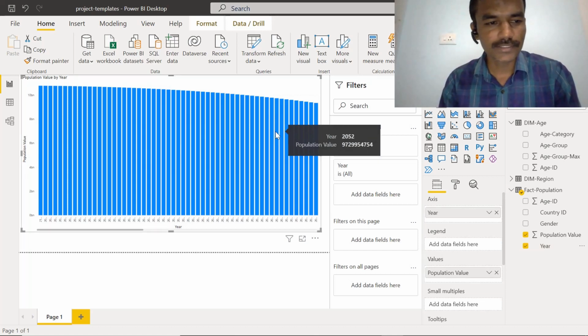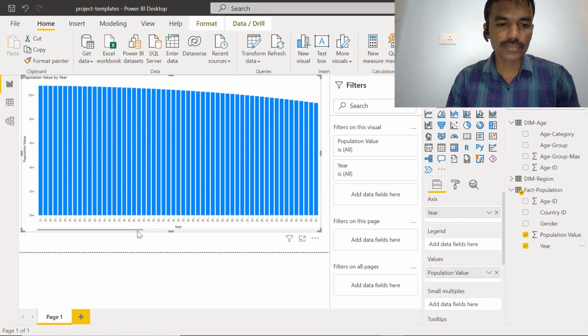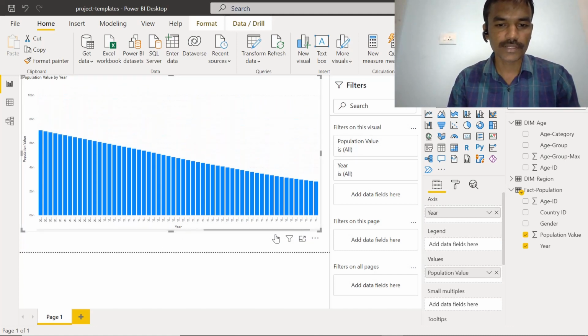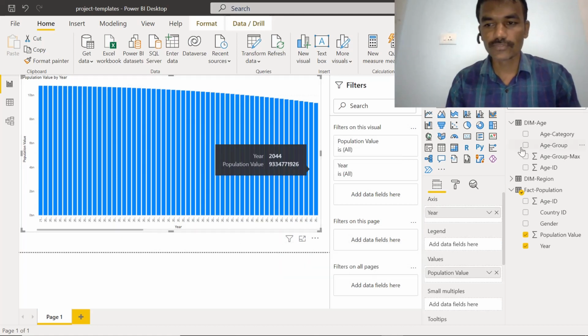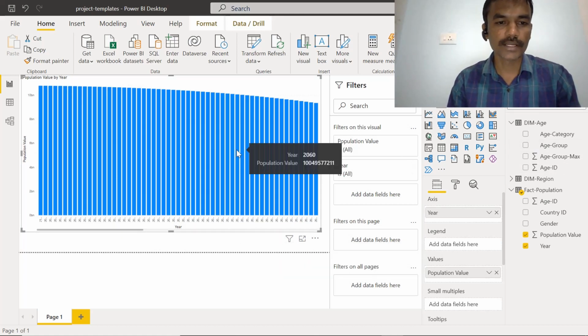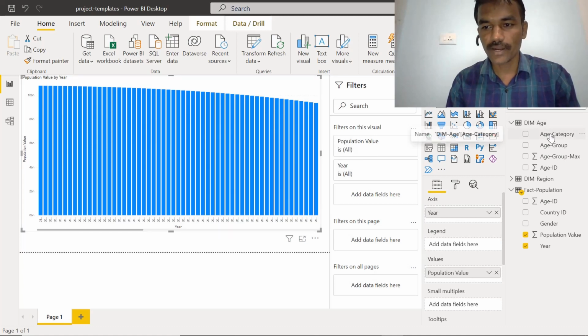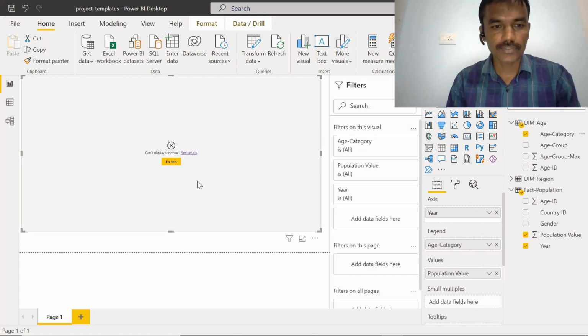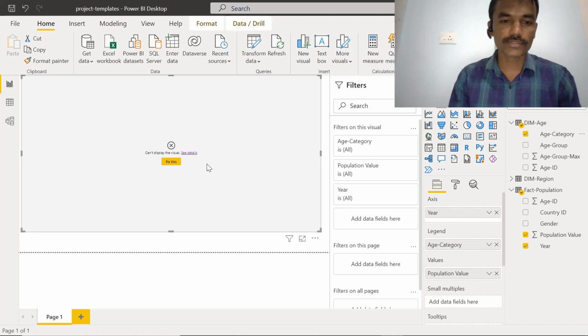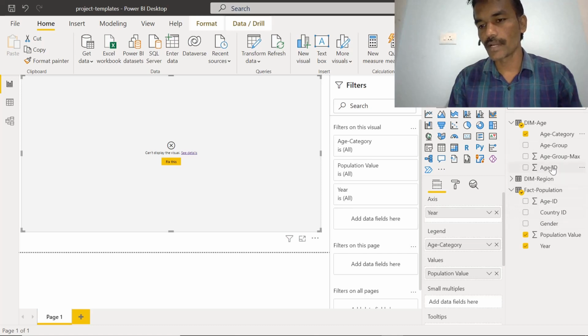Now this data doesn't look that good. It's just giving some information with the year and population, but we may need to display the age category, meaning in which category this population is. So let's add this age category in the legend field, and now it can't display this visual because there is no relationship between this dim age table and the population table. In the previous videos, we created these three tables with their common unique ID, age ID. We do have age ID in the fact population table as well. So this is the way we should join them.